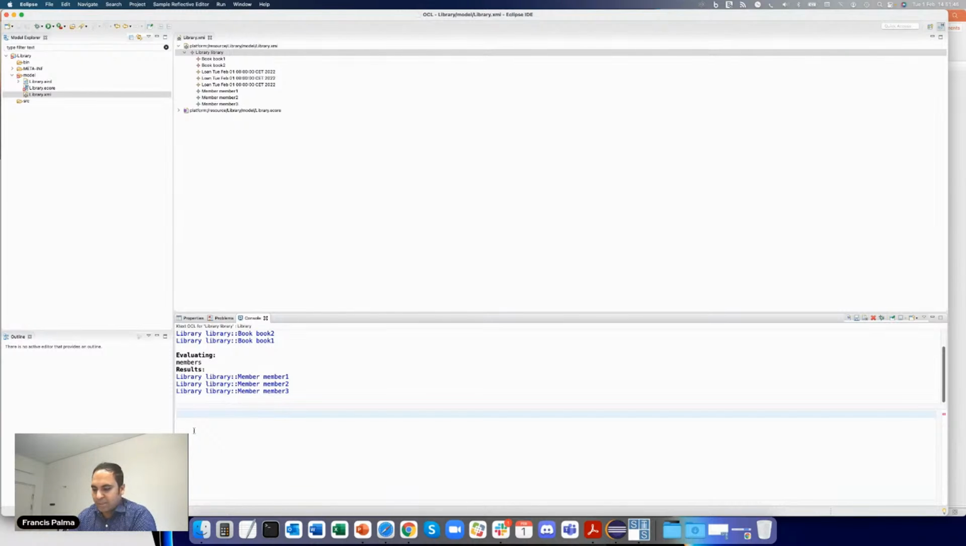I can also see what loans I had. So I had 3 loans in my library model instance, and I can also see which books have how many loans.